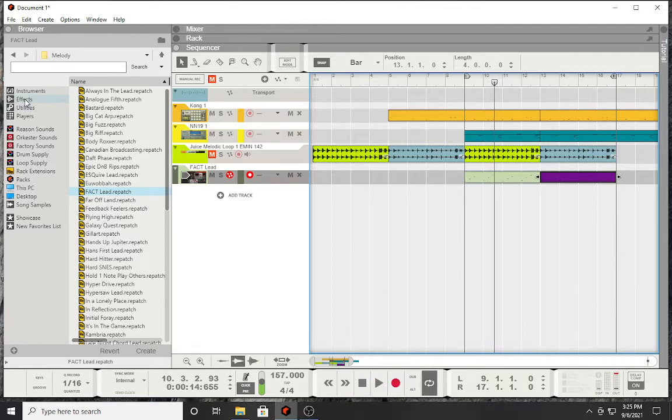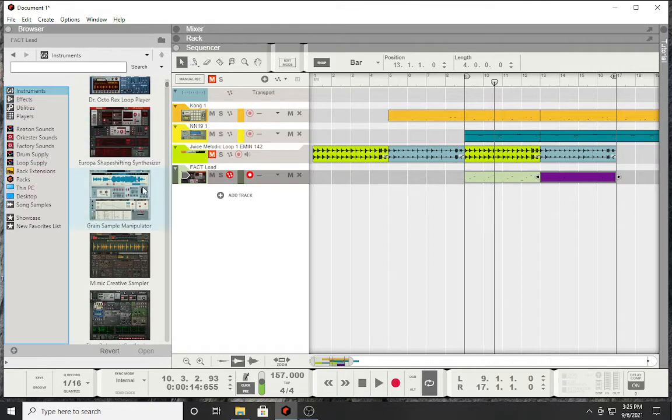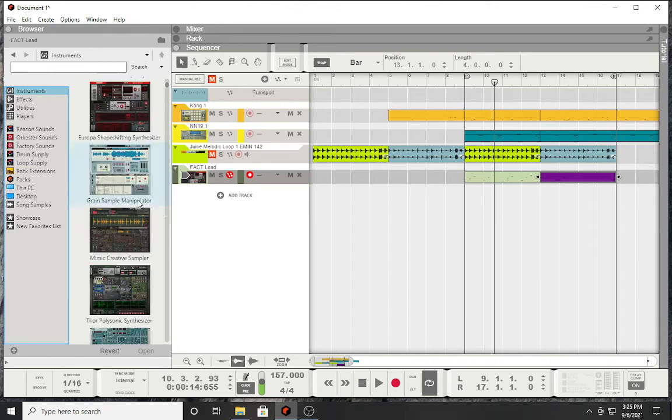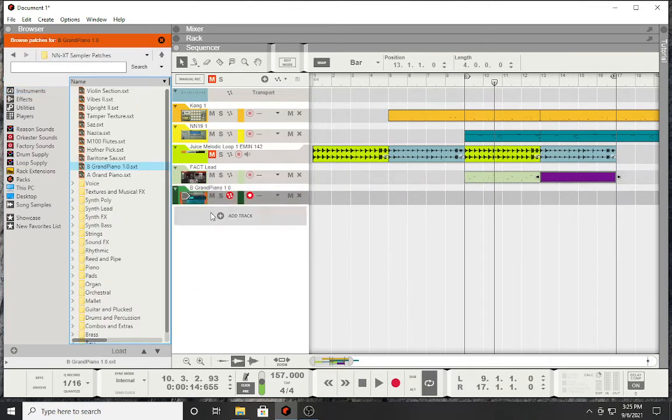All right, let's go back here to another instrument. Pretty much got the meat and potatoes already out. What do I want to use? Let's see. Keep it basic. I'm gonna go with this.